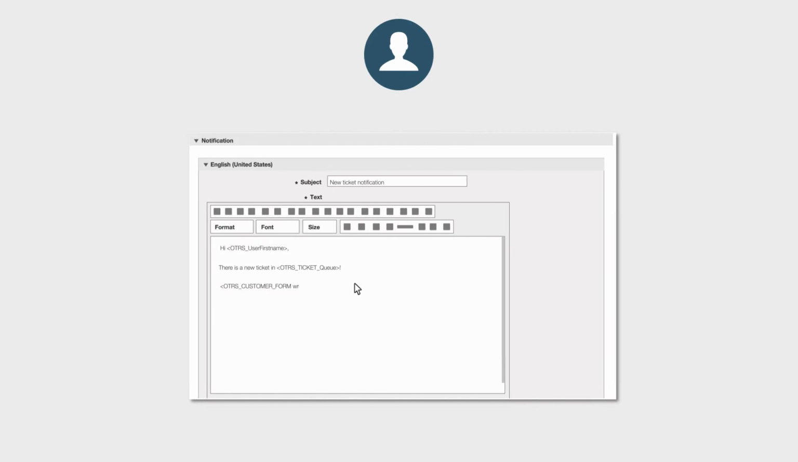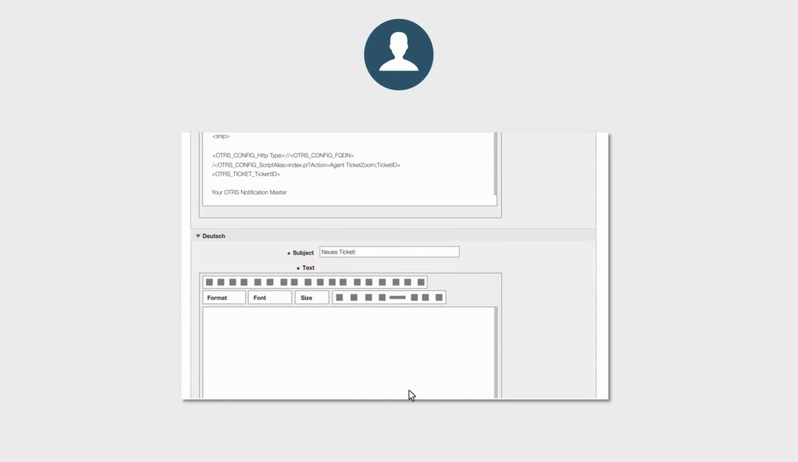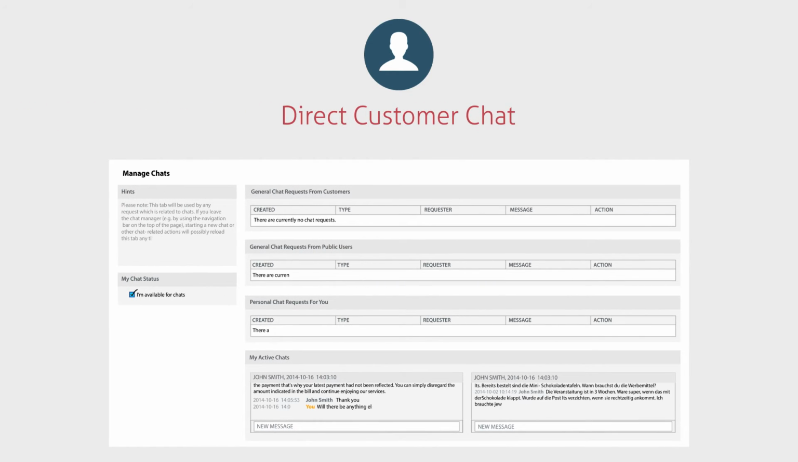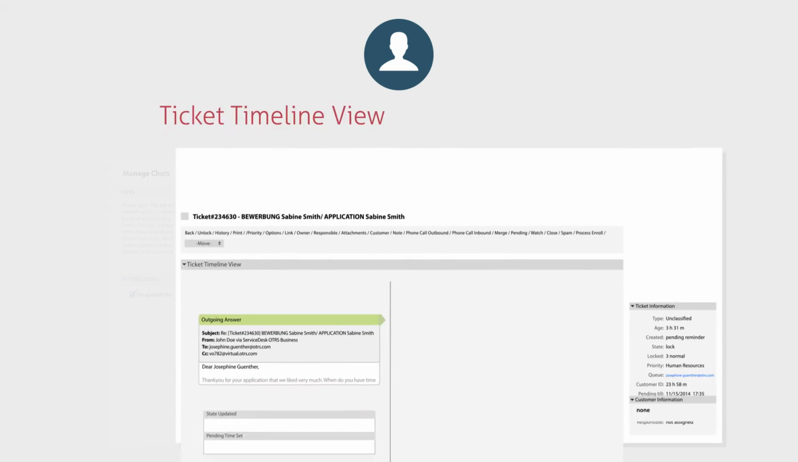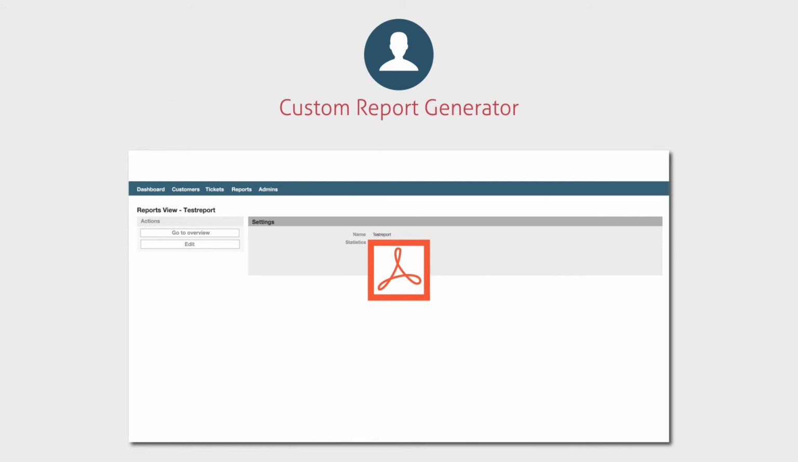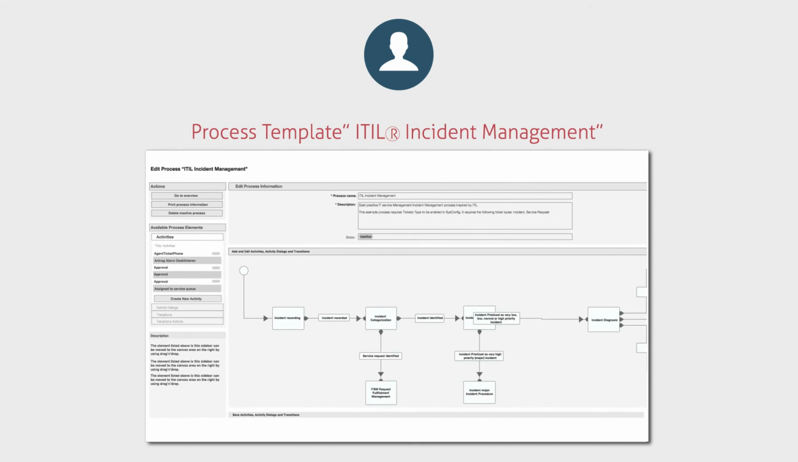An innovative notification system lets you create specific ticket notifications, which can be sent via an SMS to your on-call service staff, reducing the time taken to service emergencies. Features like a direct customer chat functionality, ticket timeline view, a custom report generator, and ready templates for business processing allow faster response and rapid query resolution.